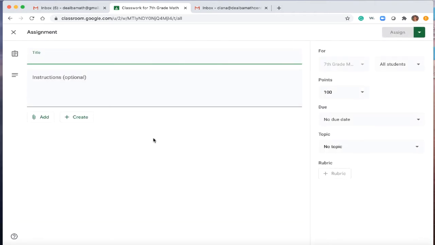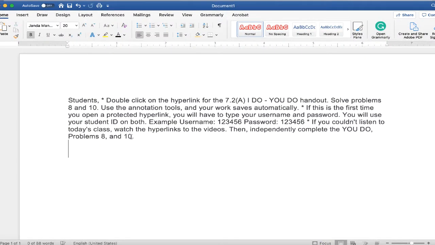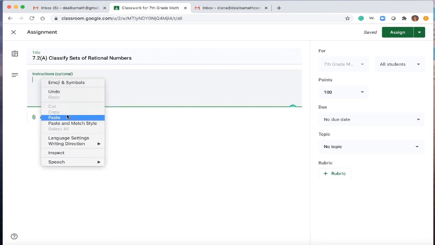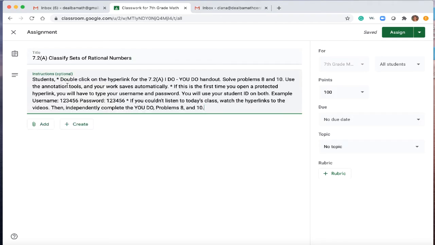And the title is gonna be, this is for 7th grade, so the text is 7.2a, classic sets of rational numbers. I already typed my instructions on a separate paper so I can check the spelling. What I'm gonna do, I'm gonna copy that and I'm gonna paste the instruction. And I'm gonna separate the lines so they can look more like steps.